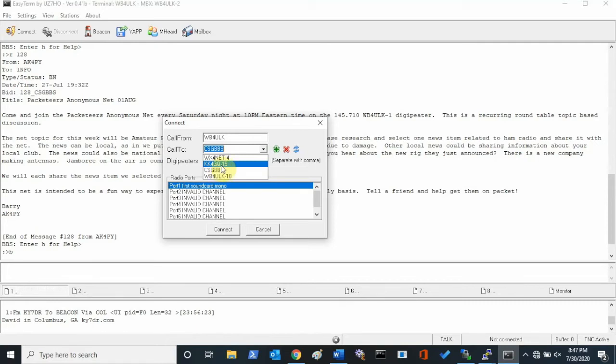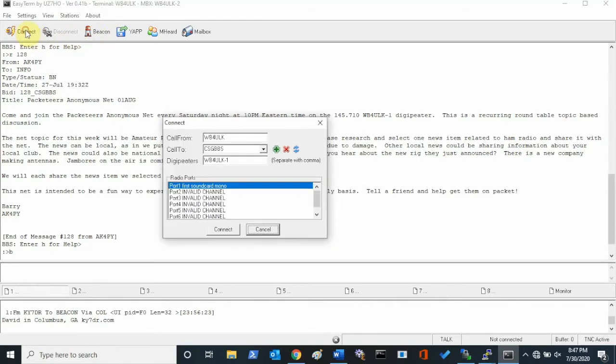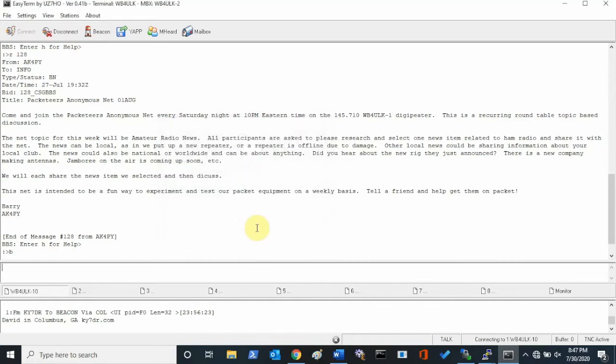The nice thing about a node is you can log into a node and you can see everything that that node has seen, and then you can connect through that guy to get to the next guy and then see what the next guy has seen, so that you can go on and on and on that way, infinitely. So to demonstrate that, let's connect to WB4ULK-10. That's our local node up on the mountain or up on the repeater site. We're not going to use a digipeater to get to it because we can connect directly to it. So we're going to connect.